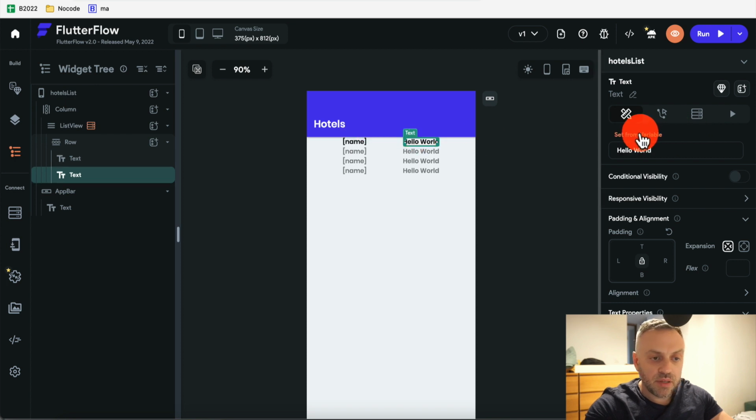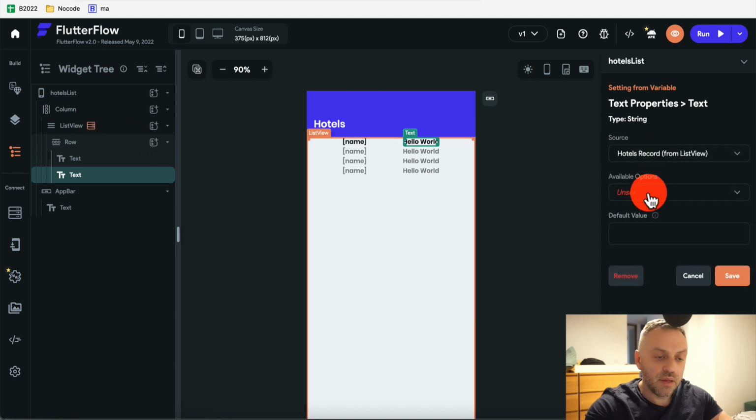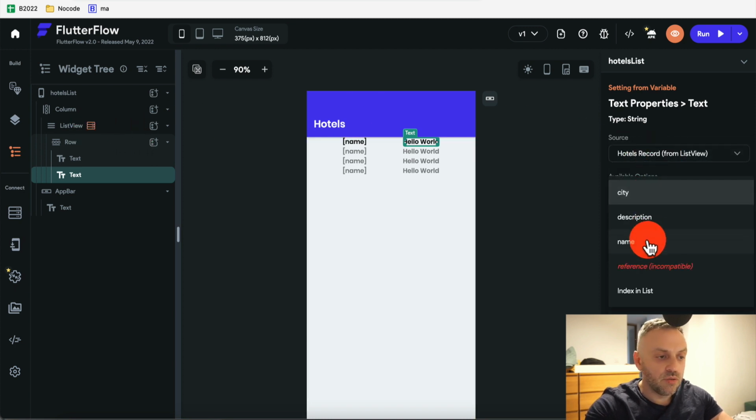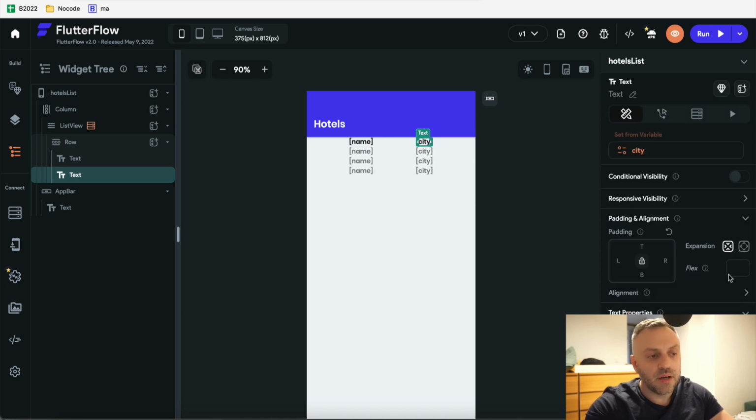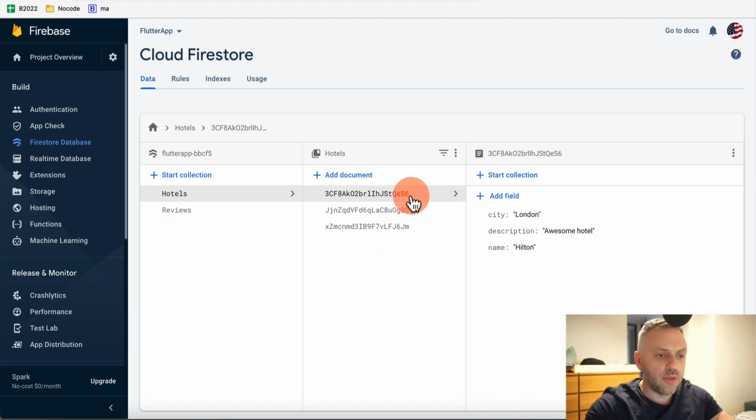Same thing here. I'm going to set from variable. Hotel record from list view, which is essentially this thing here. It understands it. We're going to come in here. I'm just going to do city. Okay, we're not going to do description, right? Description is going to be on the detail page. And so that is kind of what we have now. So now if we run the app, we should at least be displaying those three hotels. Yeah, three hotels here. We should be displaying the city and the name.